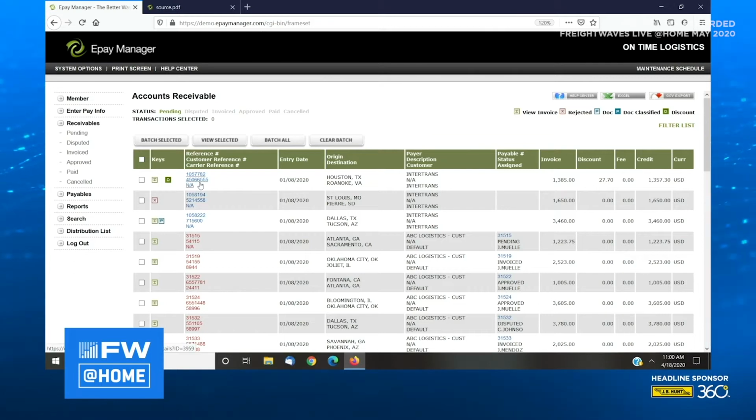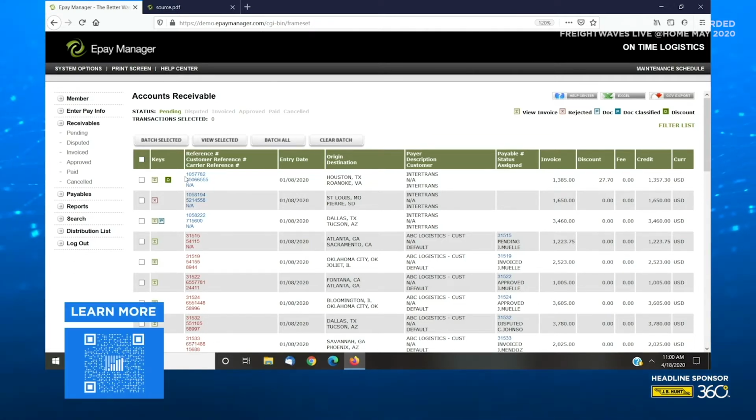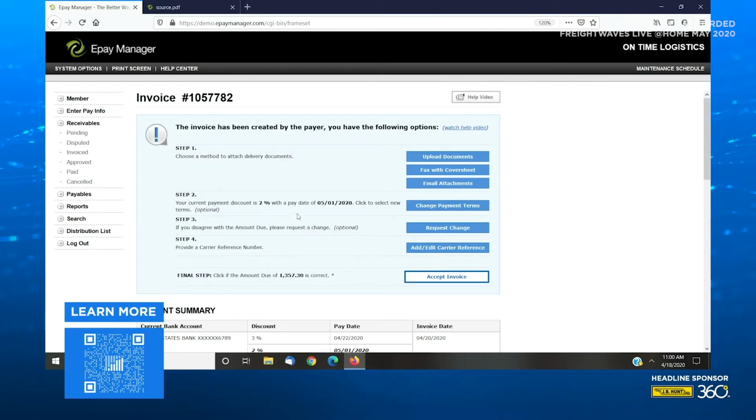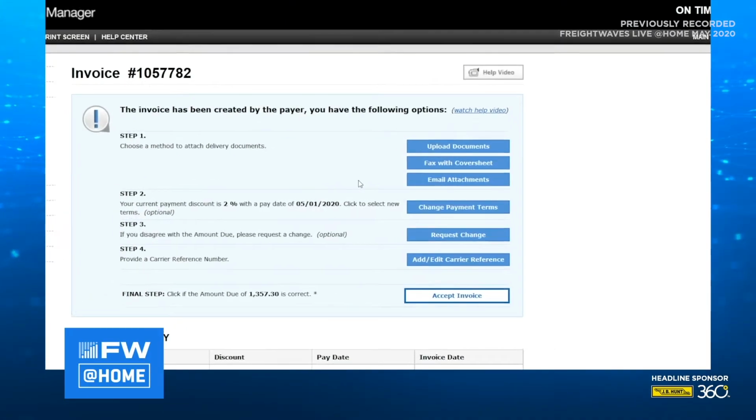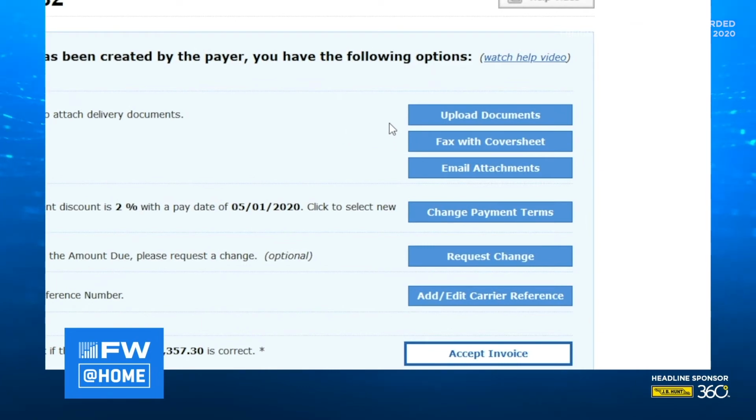The invoices you see on your screen right now are created from the broker's TMS in combination with the rules for ePay. After the invoice is created, all the carrier has to do is log in and follow these steps. The first step is the most important one: getting the documents into the system so that you can bill your customer. Carrier has three choices.